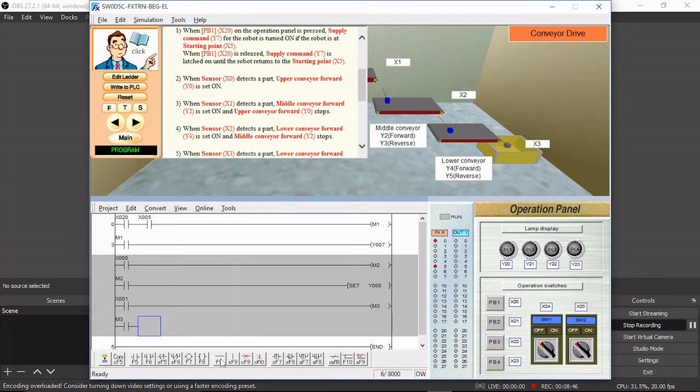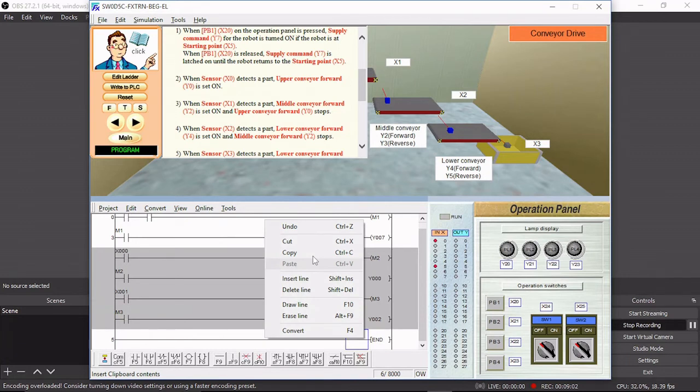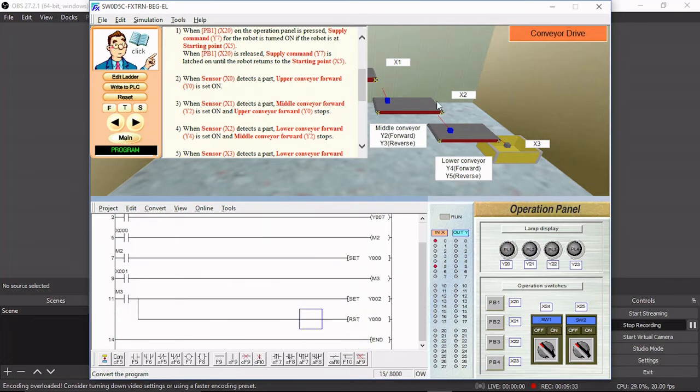So I'll put the reset of Y0 with M3, which is the relay that is started with X1. So let me insert a line here and put my RST Y0 here, and join these two together. So let's look at that. What will happen here is that once X1 senses the part, it outputs into relay M3. M3 will set Y2, which is this middle conveyor, to move forward, and once this one is moving forward, then Y0 should be stopped.